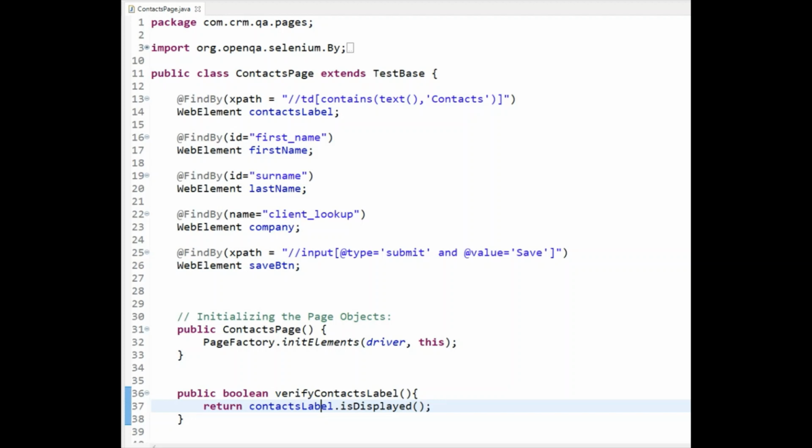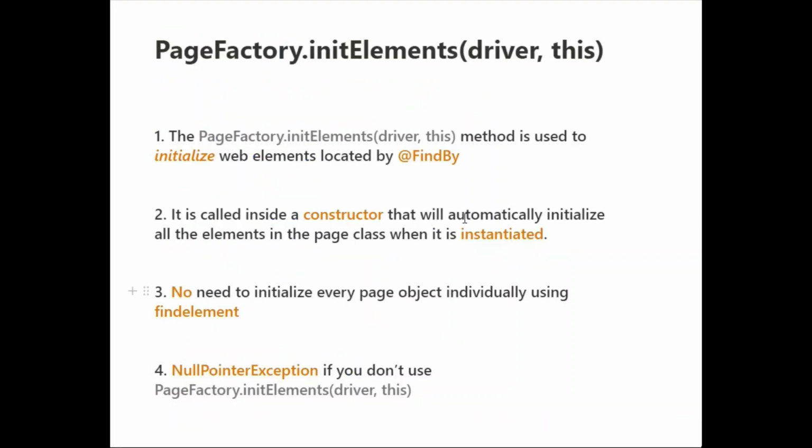Okay, so let's move to the second point. The second point is that it is called inside the constructor. This method is called every time inside the constructor. Why? So that whenever you are creating an instance of that class, it will automatically be called, and it will help us to initialize all web elements automatically. So let me show you this on Eclipse.